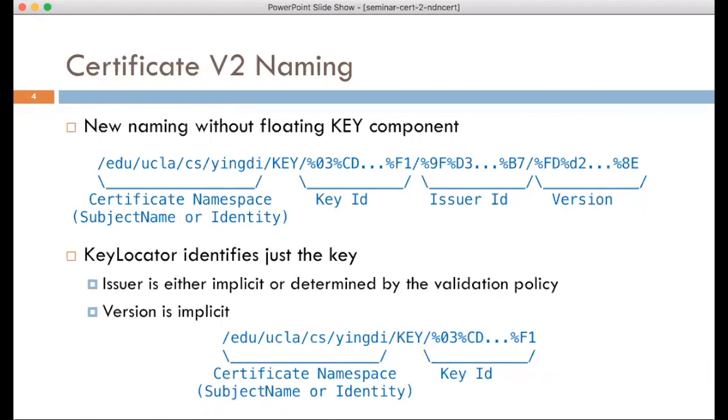First, the key component that existed in the previous naming convention has a fixed position. It's always fourth from the last. The set of components that goes before the key component defines, and it has several definitions, what can be called either the certificate namespace, subject namespace, or sometimes we call it identity.